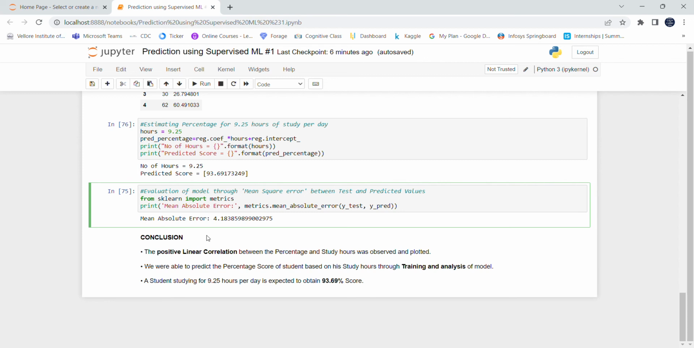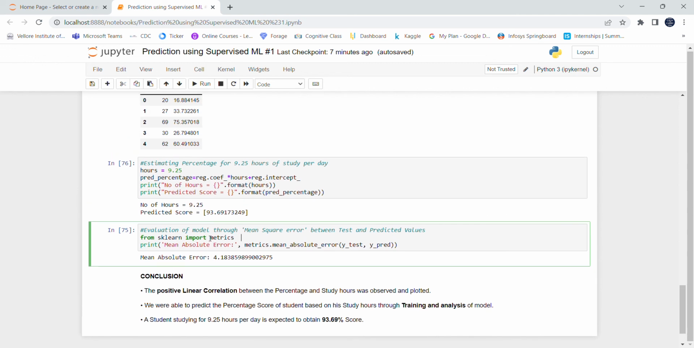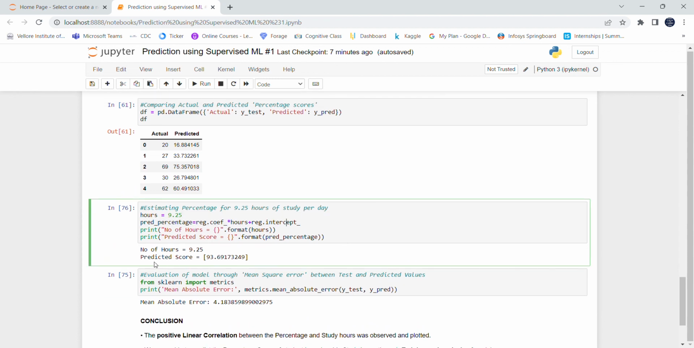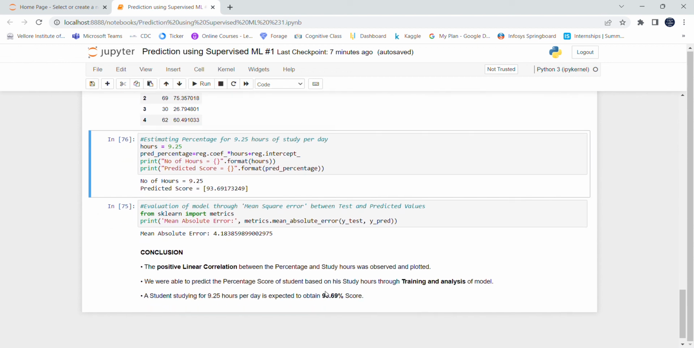From this project, we can conclude that there exists a positive linear correlation between the percentage and the study hours. We were also able to predict the percentage score of a student based on study hours through training and analysis of the model as seen in the characteristic. A student studying for 9.25 hours per day is expected to obtain 93.69%. And finally, using the regression plot, we can estimate the predicted score, which comes to 93.69% as described here.